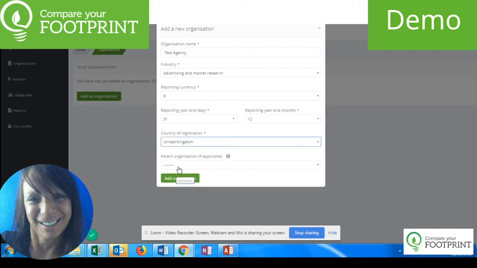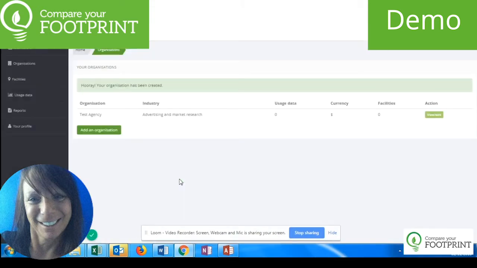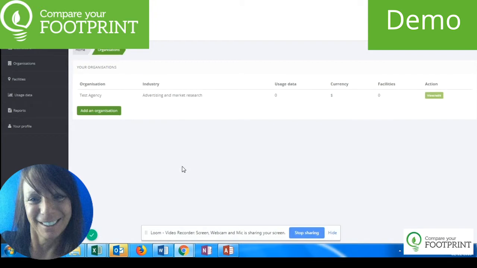Parent organisation, if applicable. If you have already entered a parent organisation using this form, you can actually connect a child organisation to the parent. This is something we'll come on to more in later videos. For now, I'm going to just add a simple, straightforward organisation. So here we go, I have my test agency.